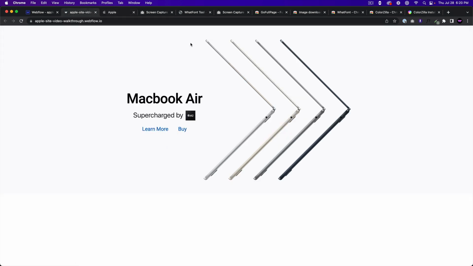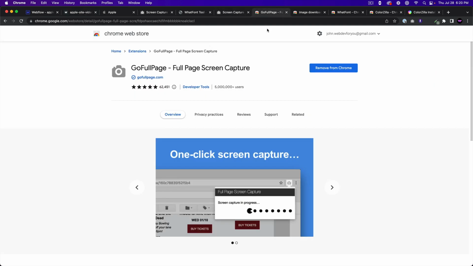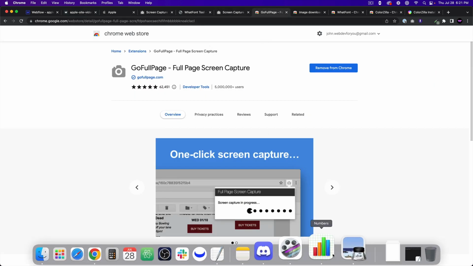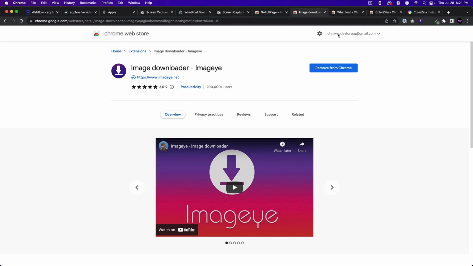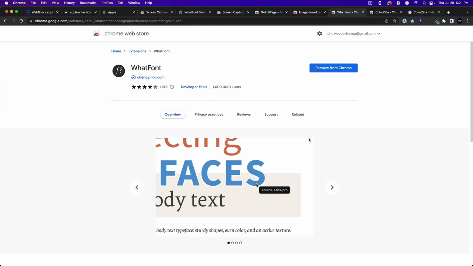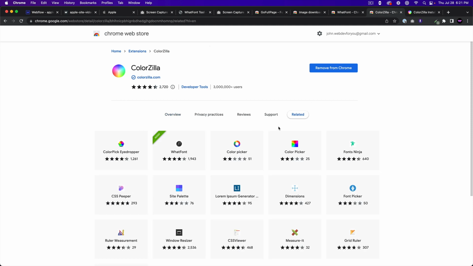All right, so just to recap, we used GoFullPage to kind of get the layout, Image Downloader to download the images on the page, WhatFont to get the text and the size and type for the page, and ColorZilla to sample colors on the page. All right, so that is it for this video tutorial.